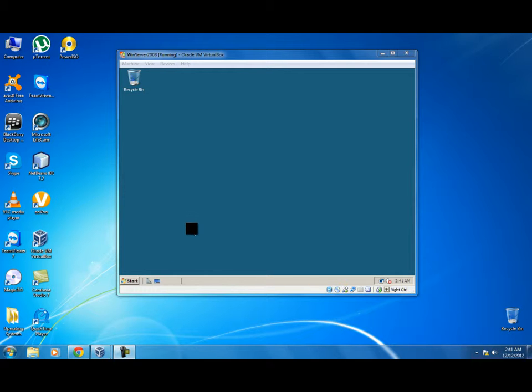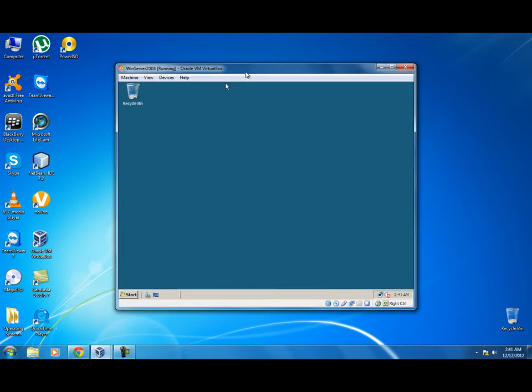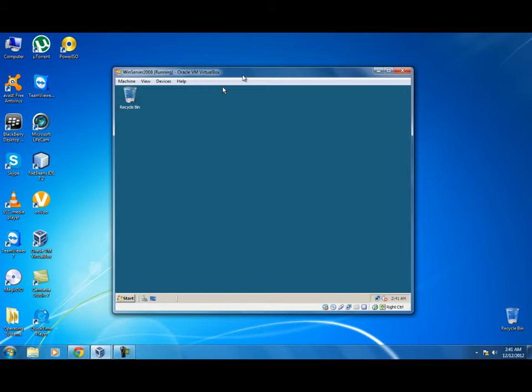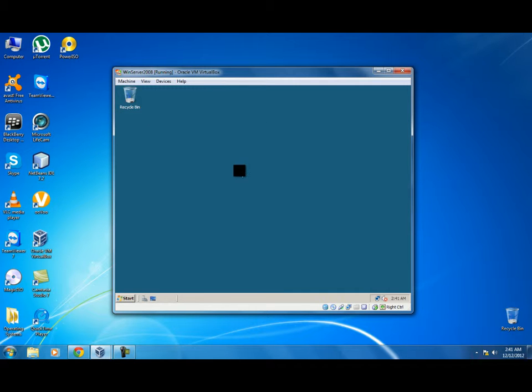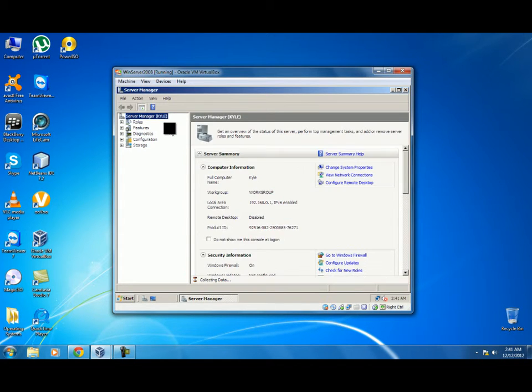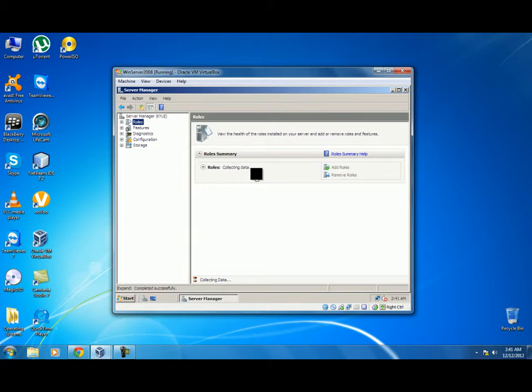We will first start by having our Windows Server 2008 VM up and running. Then we'll go to Start, Server Manager. And here we'll go to Roles. And as you can see, there are no roles currently installed. So we'll go to Add Roles.